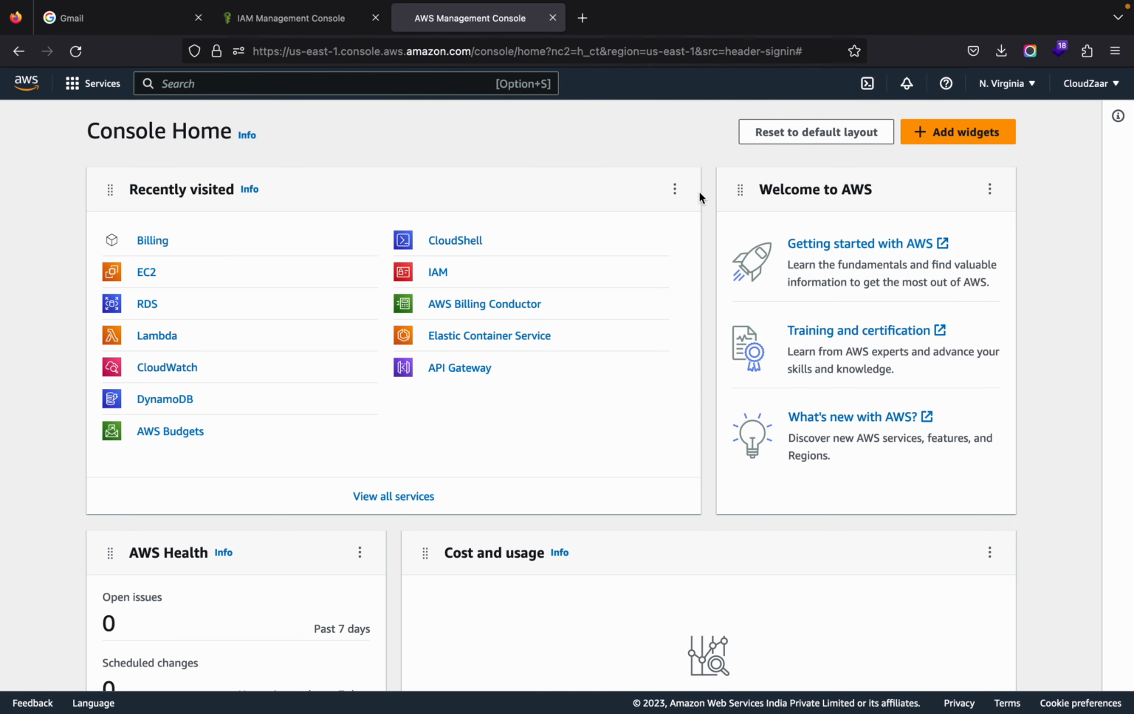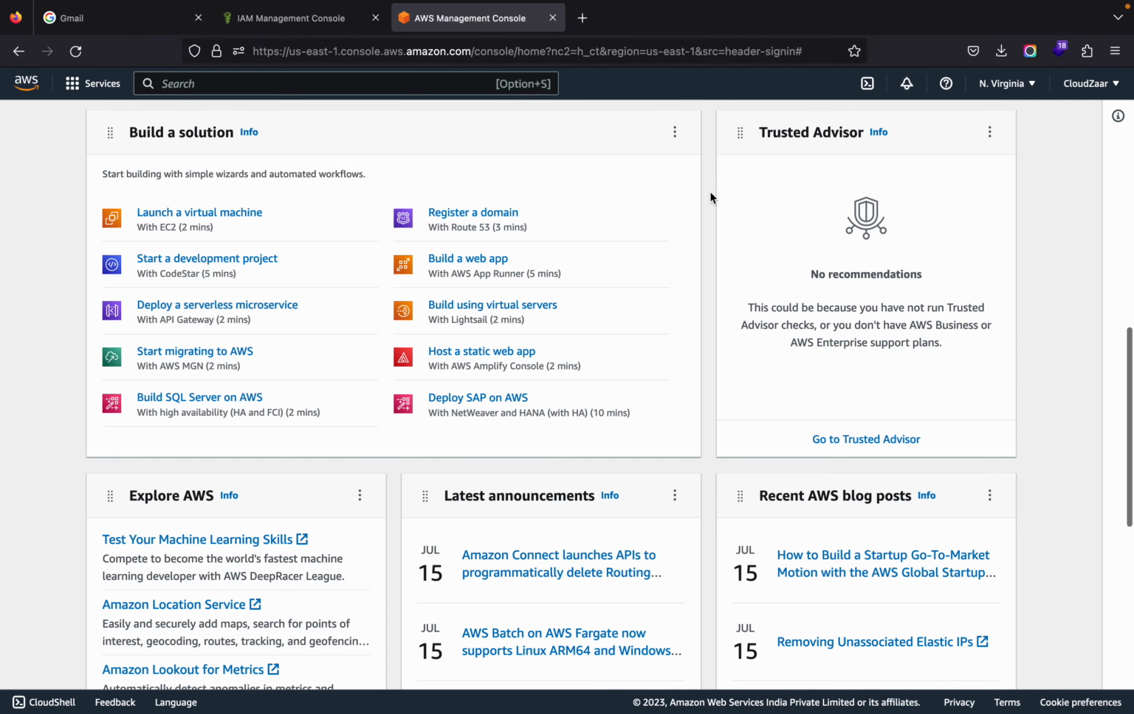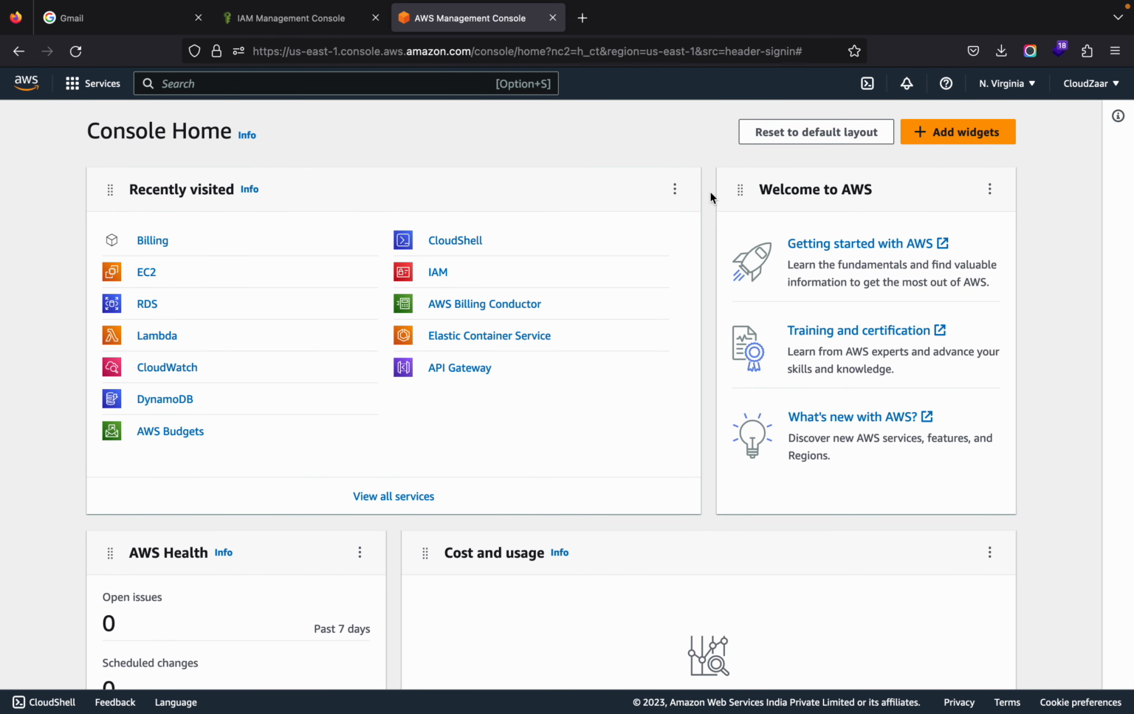So you see, now I can log in after using my multi-factor authentication code, which is generated on my mobile. So this way you can protect your account.